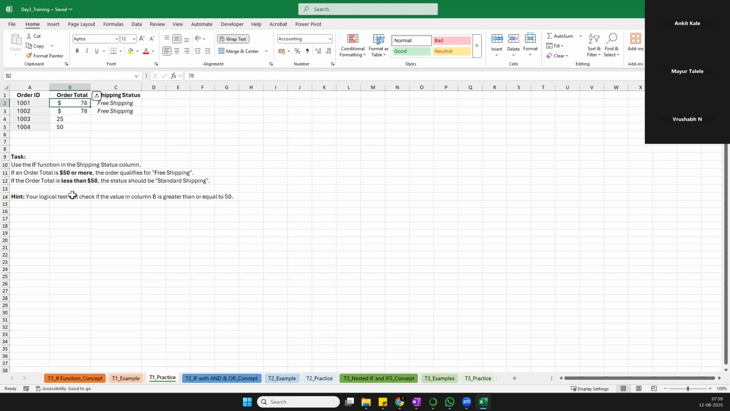Whenever you come across any table, just go through the different values in the table and see whether they have a proper format or not. If not, they need to be converted into the proper format. Now Mayur, share your screen.